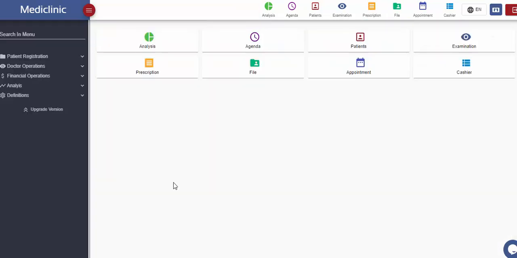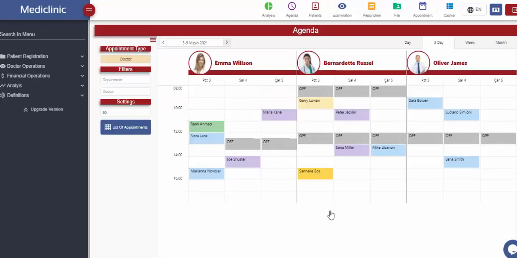As you have seen from this video, in Mediclinic, it is possible to do all the appointment and examination-related operations from a single screen. However, it is also possible to use the more detailed list on the left, as well as the shortcuts found in the upper toolbar or in the main area on the home page.